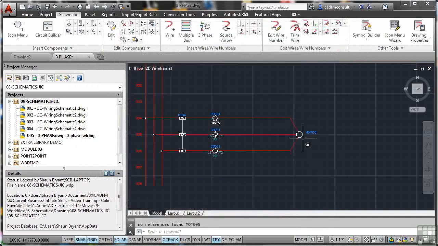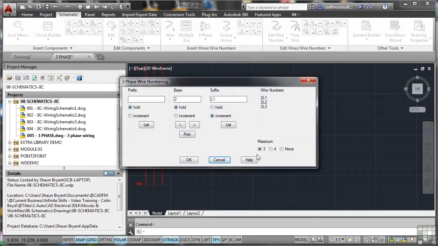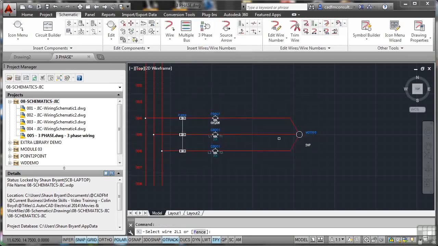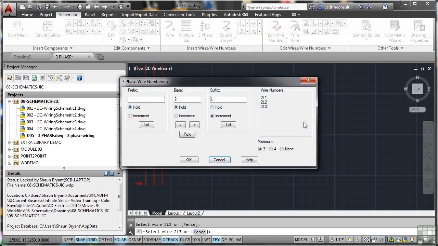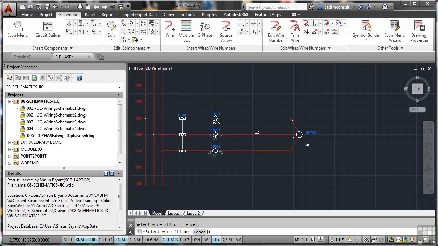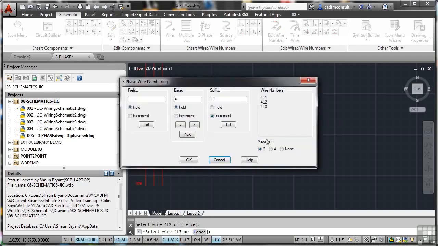So what I've got to do now is my three-phase wiring as well. So I come up here now, and three-phase wiring. And what we do is we click on OK, and we go 1, and 2, and 3, like so. And it numbers them up for me. Now, you might want to change the base number to, say, 4. By clicking there, notice the wire numbers update. When I click on OK, you'll see them update accordingly. So if I go 1, and 2, and 3, you can see those update to 4. And then click on cancel.